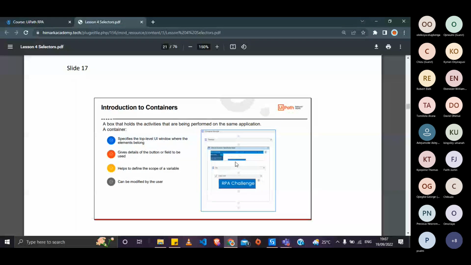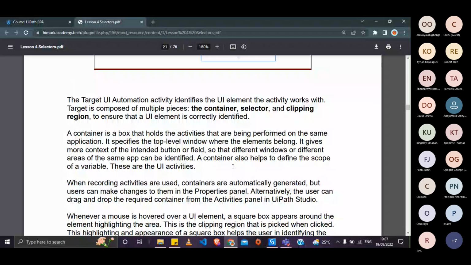Now, a container is generally created when you perform recordings. By recording, I mean creating activities that mimic human steps. So recording human actions with activities.